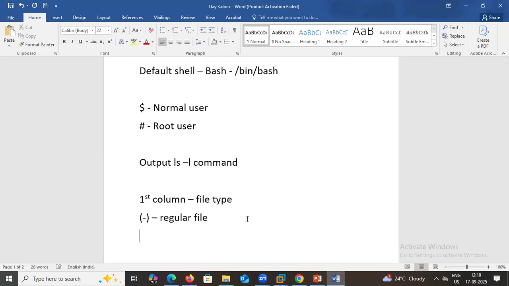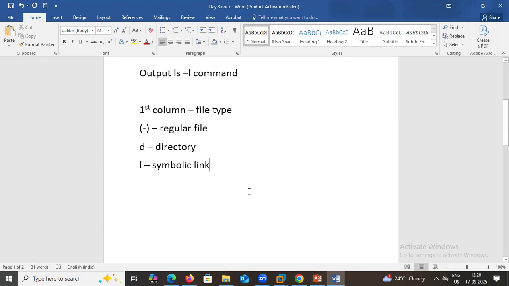And if you find d on the first column instead of hyphen, that indicates it's a directory, which means folder. l indicates soft link or symbolic link. Like in Windows we call it a shortcut, right? So shortcuts are known as symbolic links in Linux.